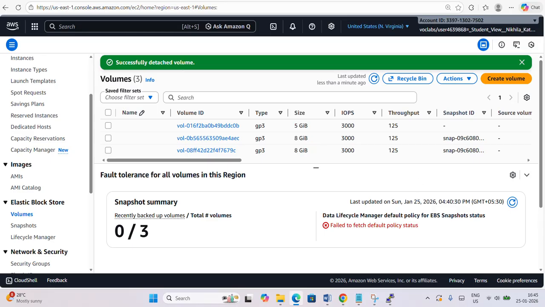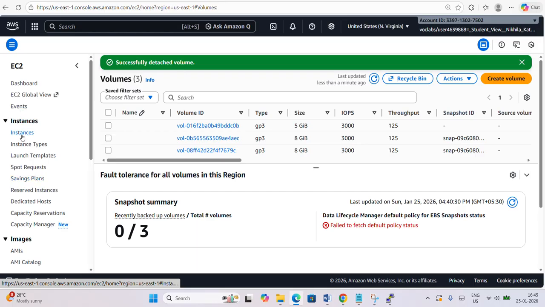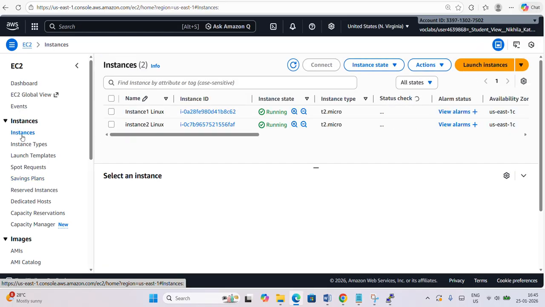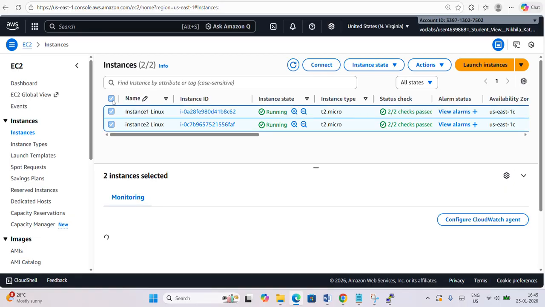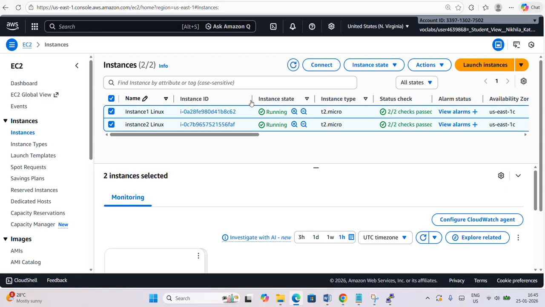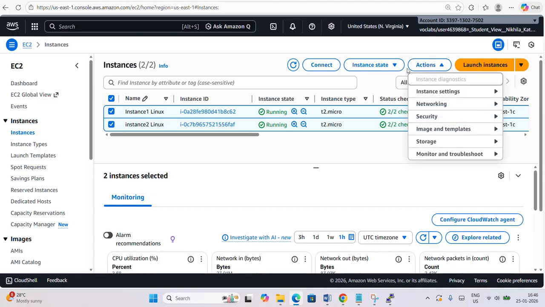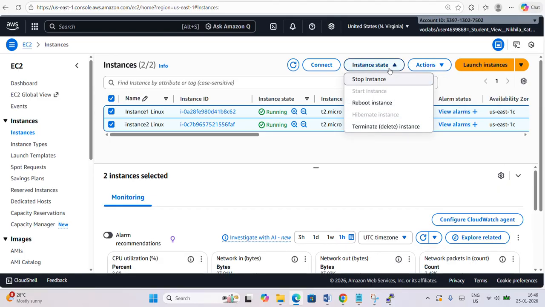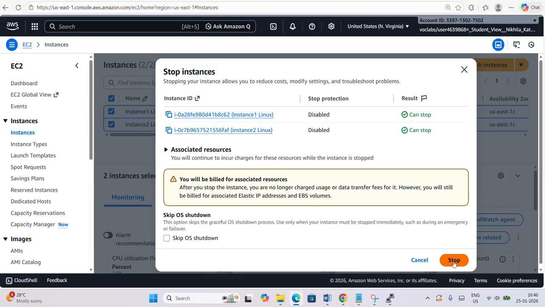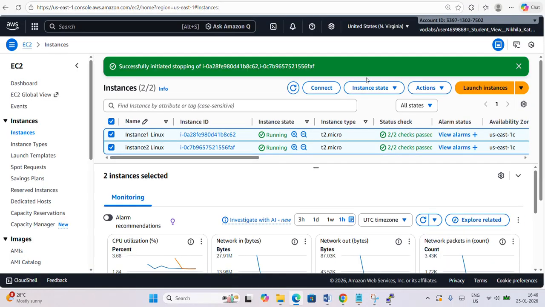Now go to instances, select the instance, go to actions, go to instance state, terminate or delete the instance. Before that, stop the instance. This is the safe mode. Stop and then terminate.